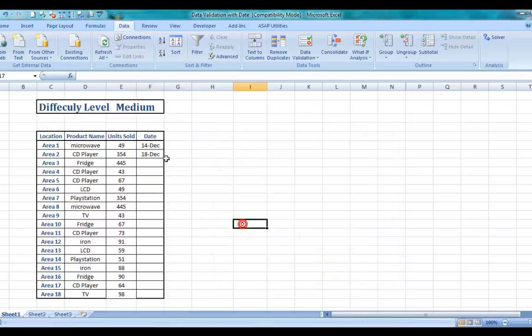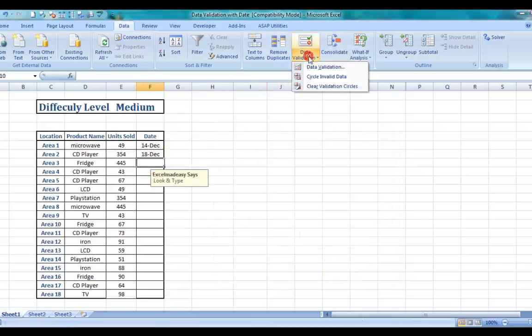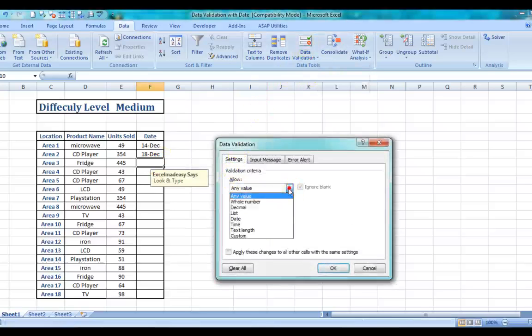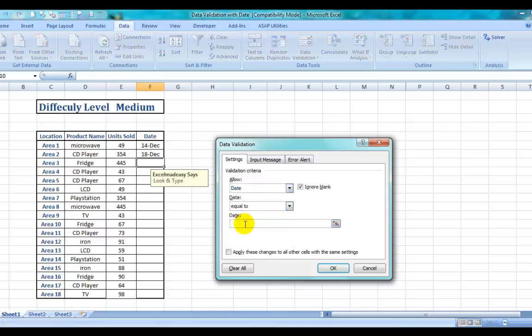Now I'll go to data validation and I will type in the value. I'll go to Date, select Date, and this time we are doing equal to, which means only a specific date can be entered over here, like say only for today, which is 14/12/11.